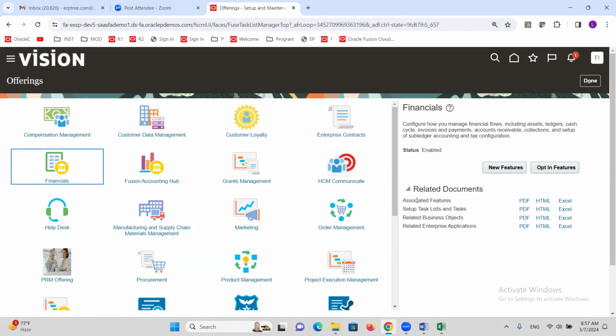You see the title, associated features. They'll give a list of features which are available in the financials. And that too is not as we require, just some different classification they do. And again, setup tasks: a list of setups we have to perform to implement the entire financials, including mandatory and optional, all. You may download and go through it, but I don't recommend it.